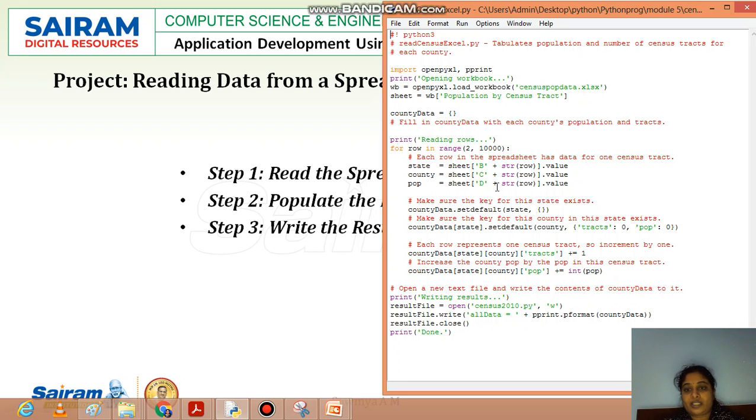From the sheet, column D, cells 1, 2, 3, 4, dot value will be stored in pop, the population. So countyData dot setdefault state as a data structure. countyData state will get you the state, then setdefault county with tracts 0 and pop 0. And here we are getting the data of state and county, and county pop. Sorry for that, it is not a pop method for popping the data; here we are using population as pop.